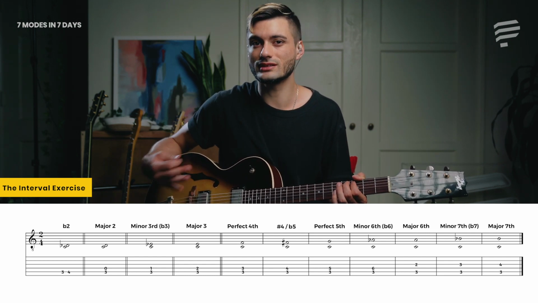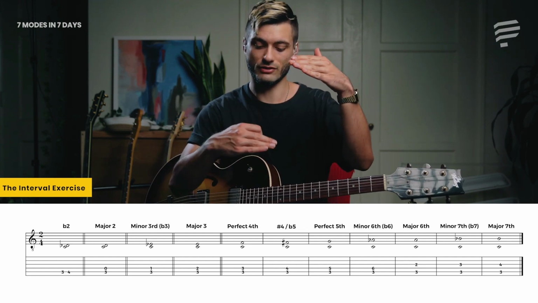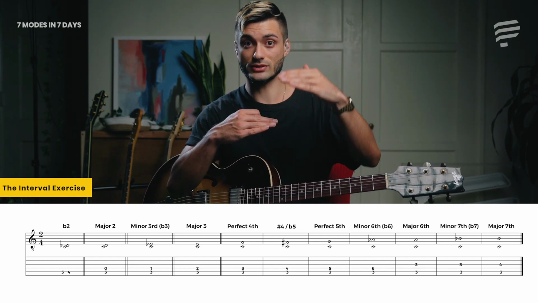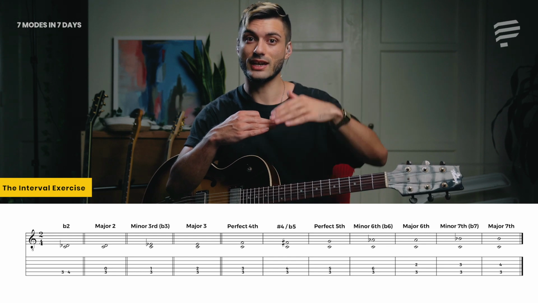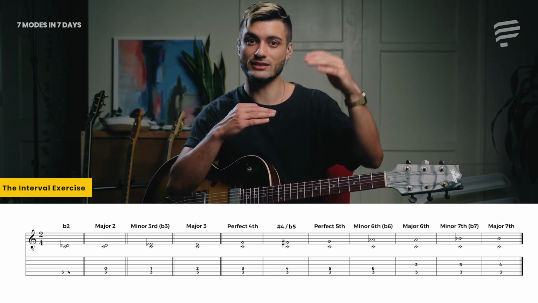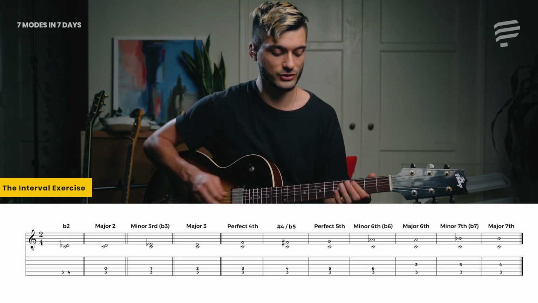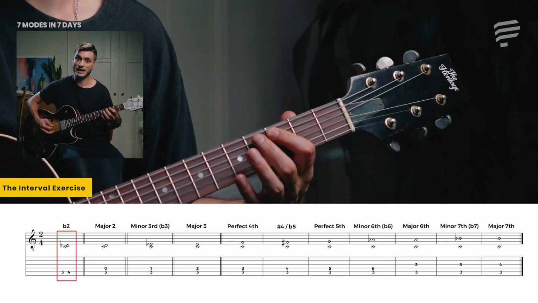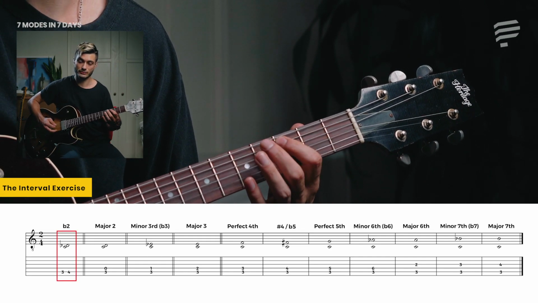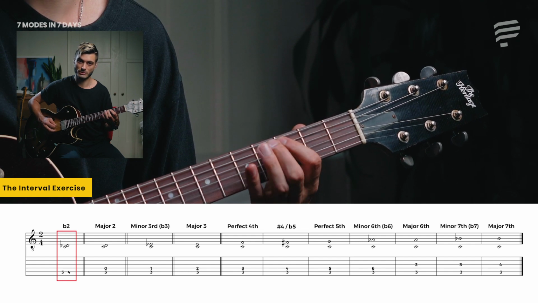Now, an interval is just the distance between 2 notes. So from here to there, and then as intervals get larger, we give them different names, and each name is specific to that jump or interval between 2 notes. So the first interval is a half step, a minor second. I'm going to play that 4 times.